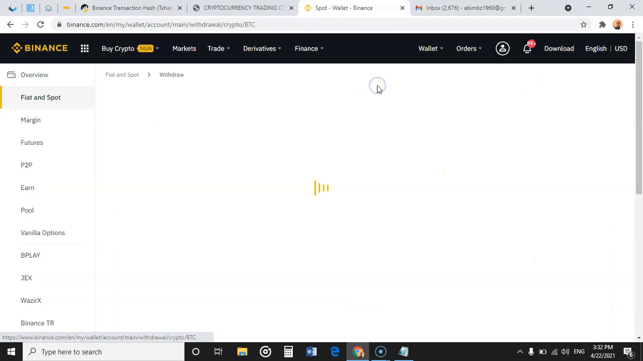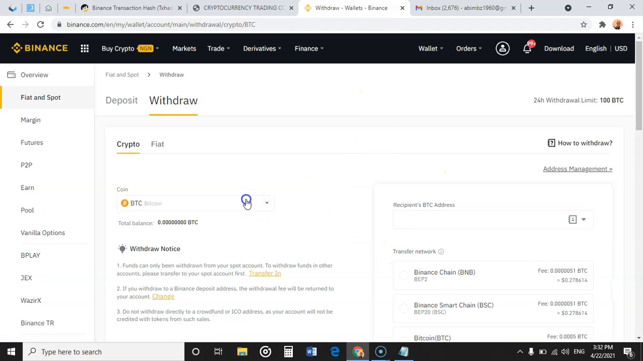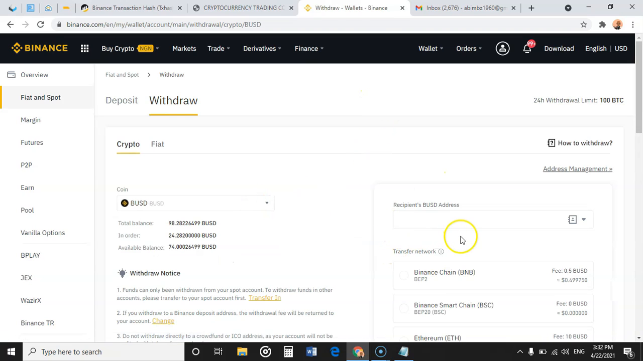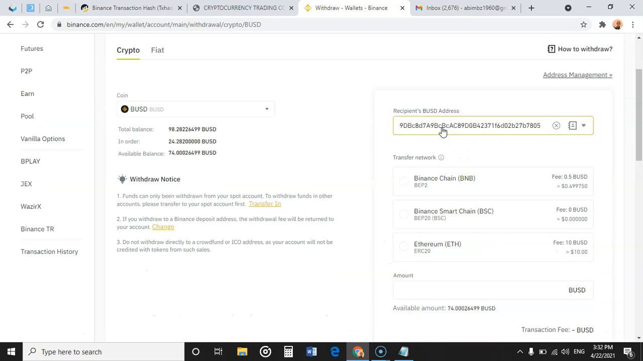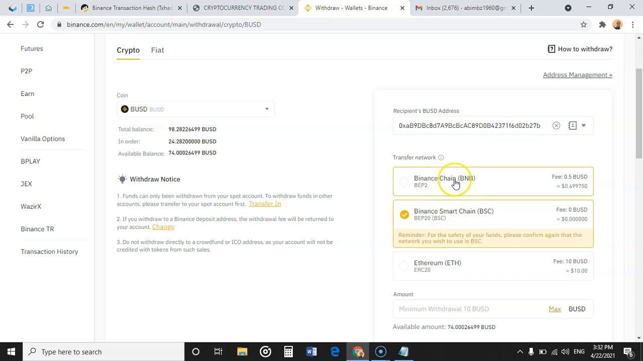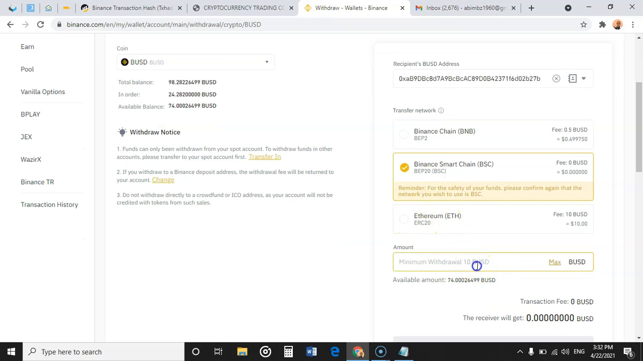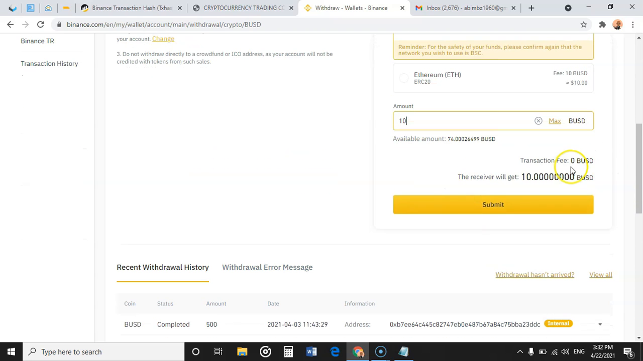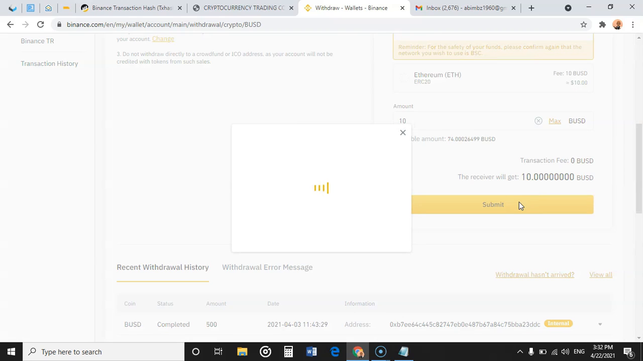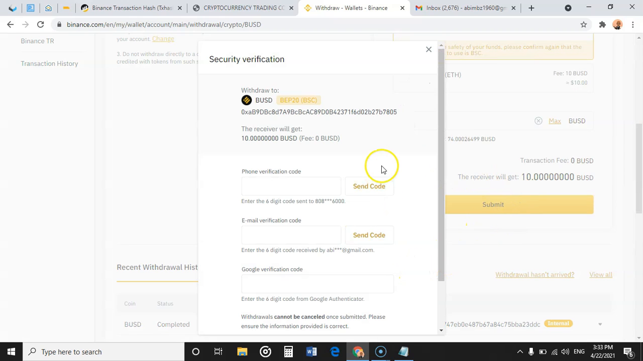So now I'm going to click on withdraw. Once I get to withdraw, I'm going to click on BUSD. Then I'll paste the address. It is still the same address. Then we're using this chain, not BEP2, not Ethereum address, please. So the minimum withdrawal is 10 and should go through because we are not paying any fee for that. I'm going to submit it. So once I submit it, there is a couple of things I have to do. I have to do phone verification, I have to do email verification, and also Google verification.